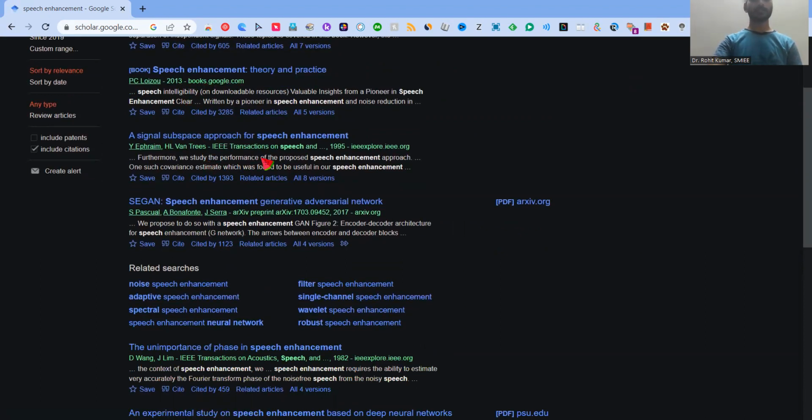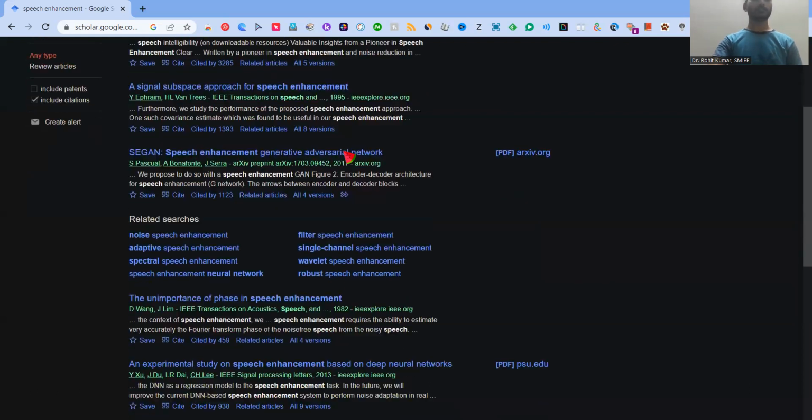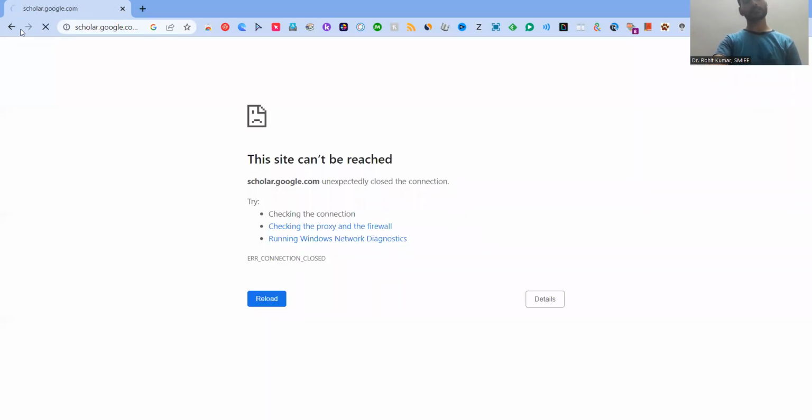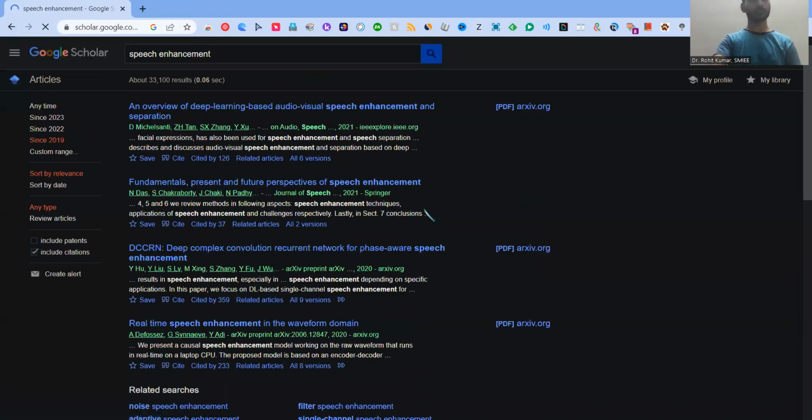Otherwise, there is an IEEE transaction on speech and related things. Here they have discussed the subspace approach for speech enhancement, but it is quite an old book. So it depends; if you want the latest work, just put a filter based on time. And since 2019, you will have some of the related works. My net is a bit slow, so pardon me for that.